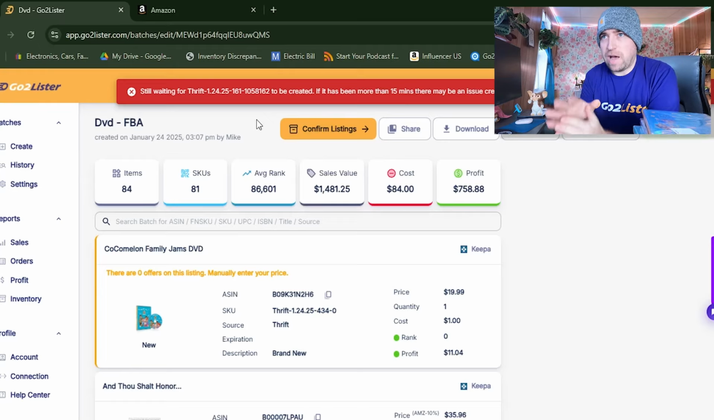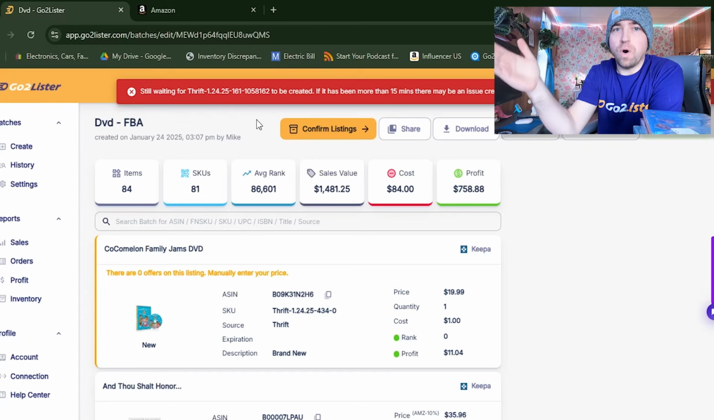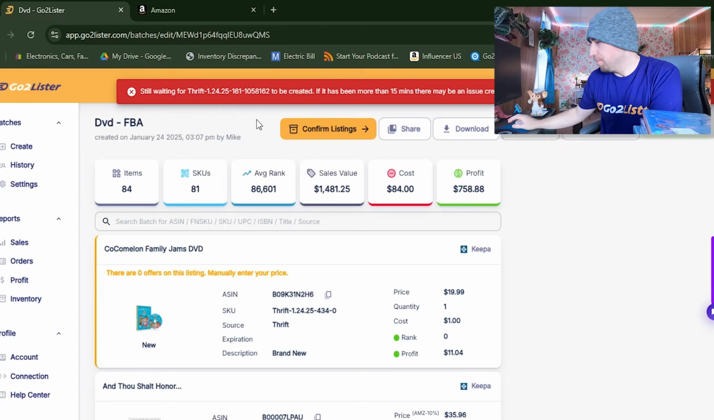Now, maybe when you do this, you have a bunch of errors, right? So we only have one here. Maybe you have 20 that show up. You can hit restore and then send it again. So we need to delete this one.